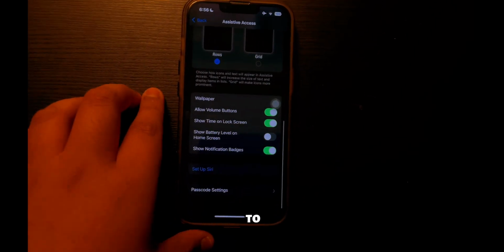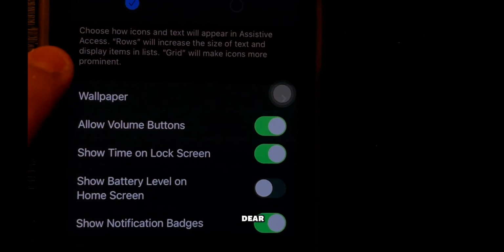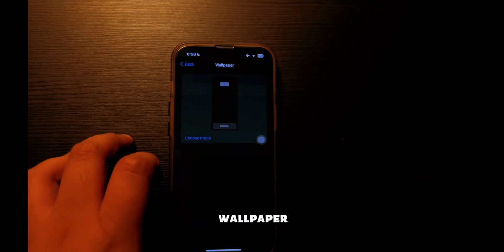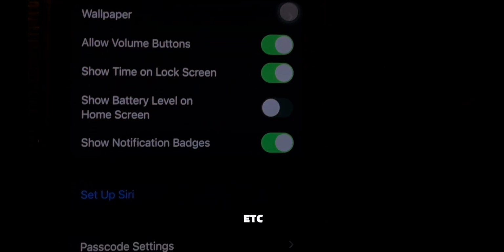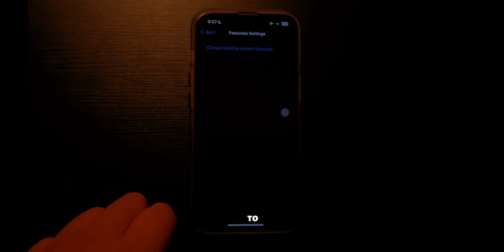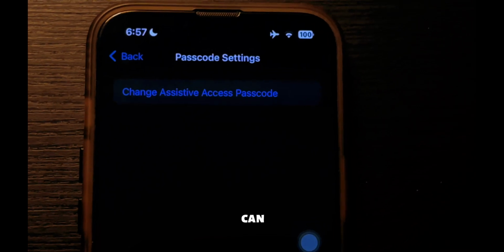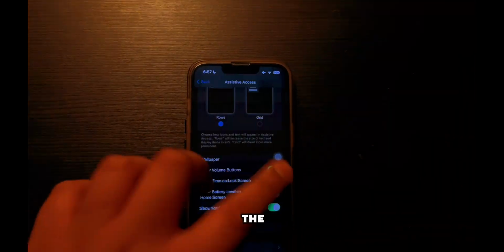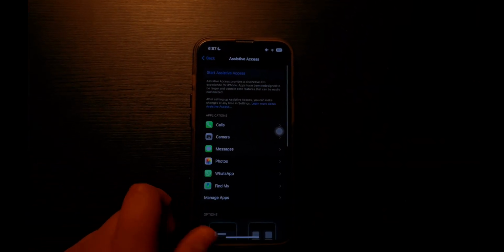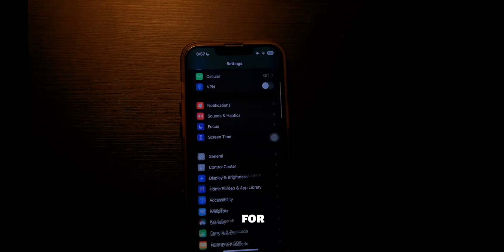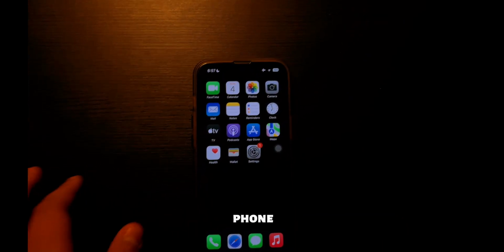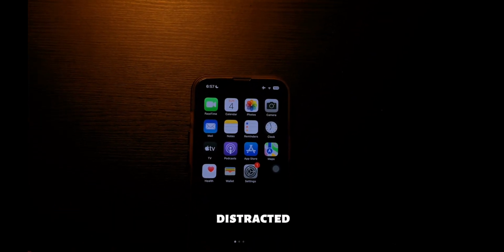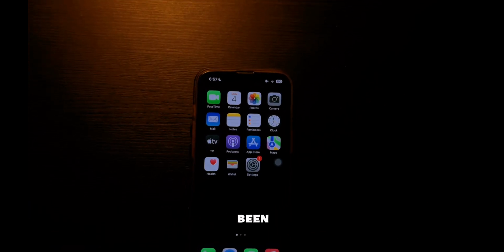So you have to add your apps, and you can set up a wallpaper. I just have a blank wallpaper set up. You can add volume and so on, show battery level, and you can set up Siri. When we go to passcode settings, we can literally change it. Of course, we can change the unique password as I mentioned. So it's very good for productivity, or if you just want to stay off your phone and not get distracted. It's good. And this has been it.